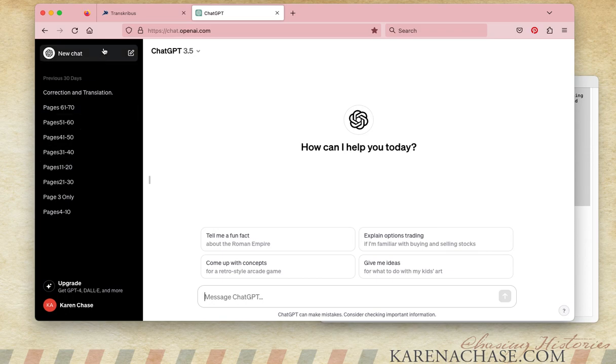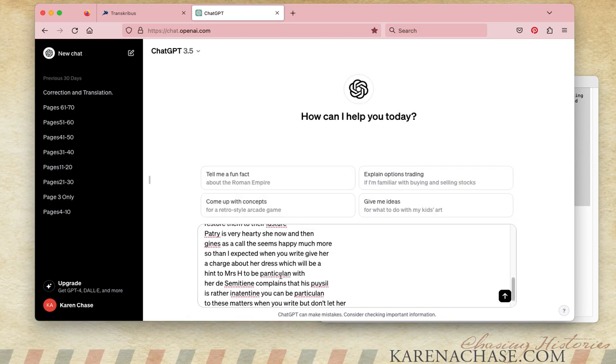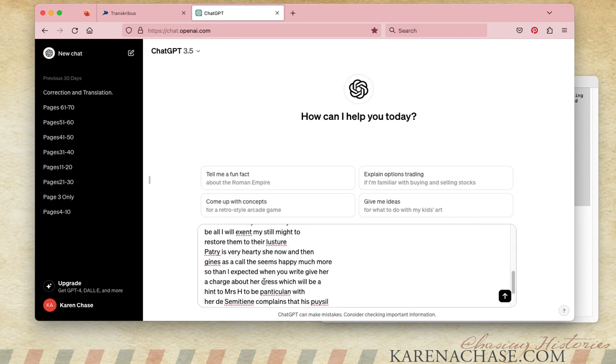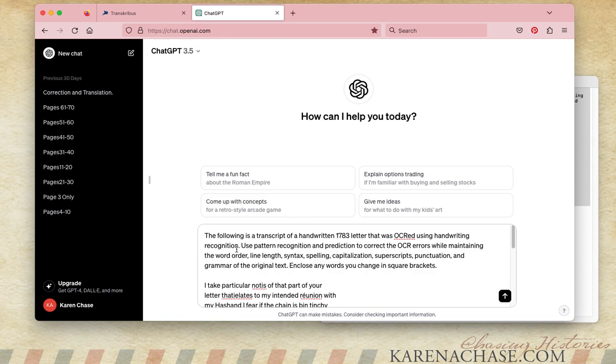And I'm going to start a new chat and paste it into this message. Just a little bit about this prompt. It's very helpful in terms of specifying how I want this particular transcription to be handled. I'm telling it what it is: a transcription of a handwritten letter using handwriting recognition.